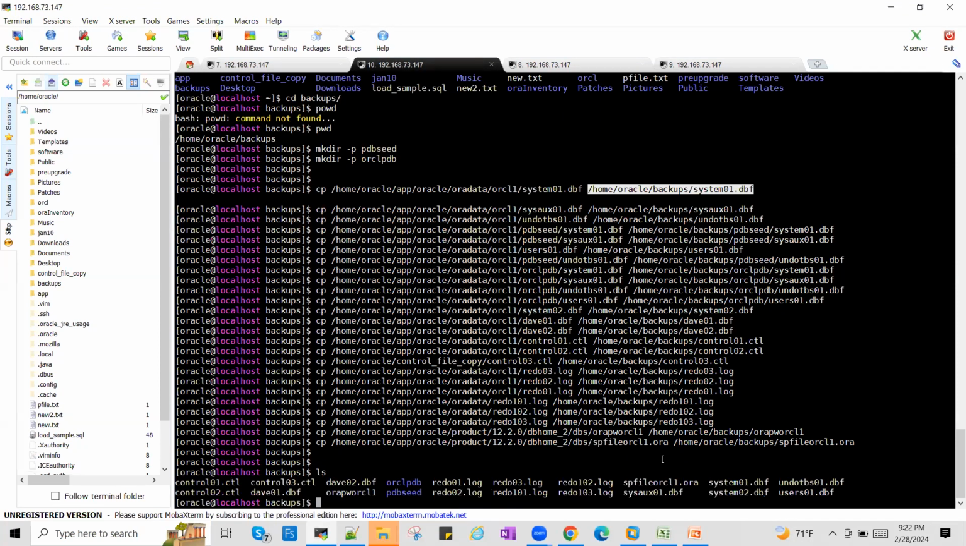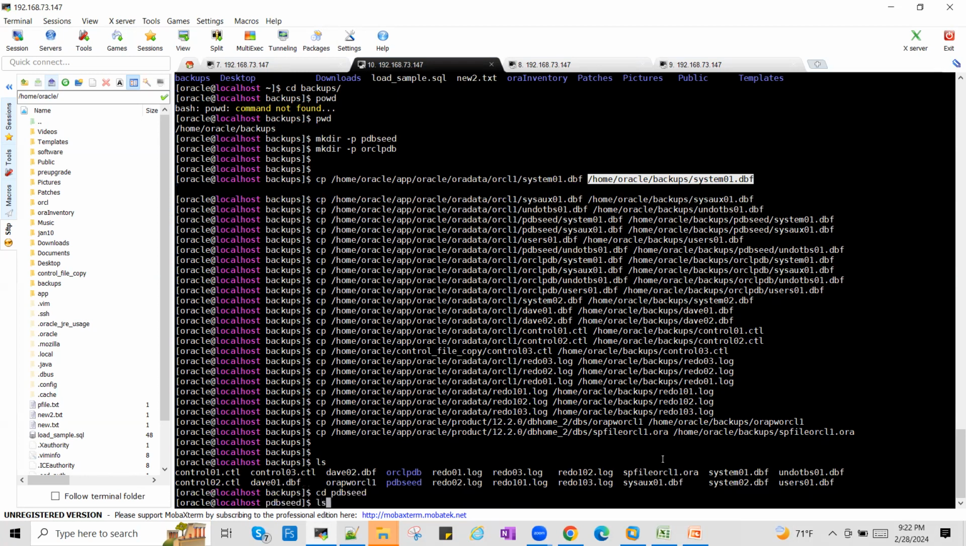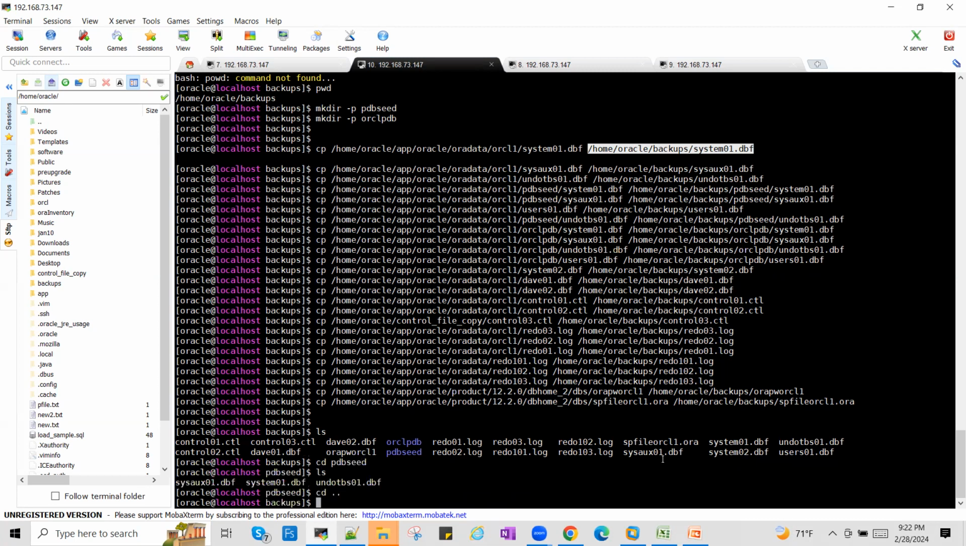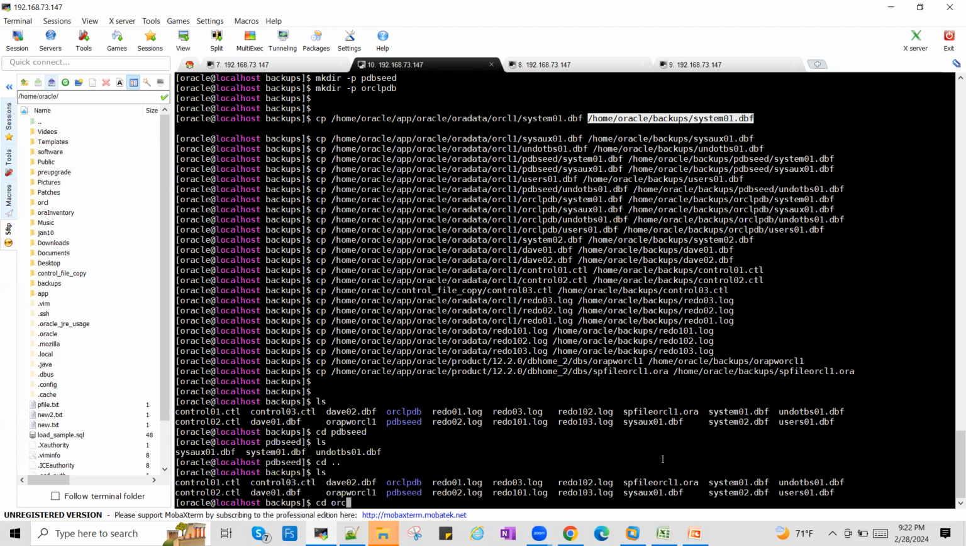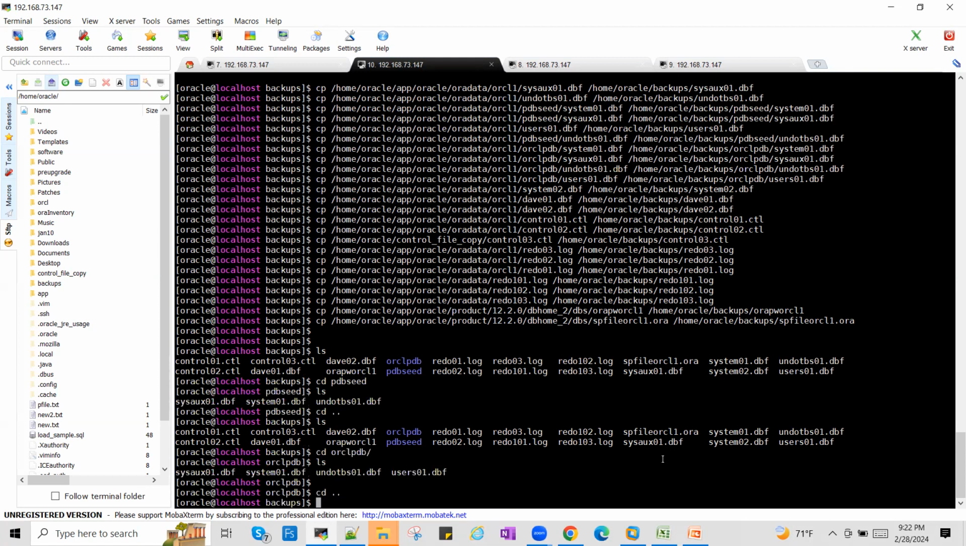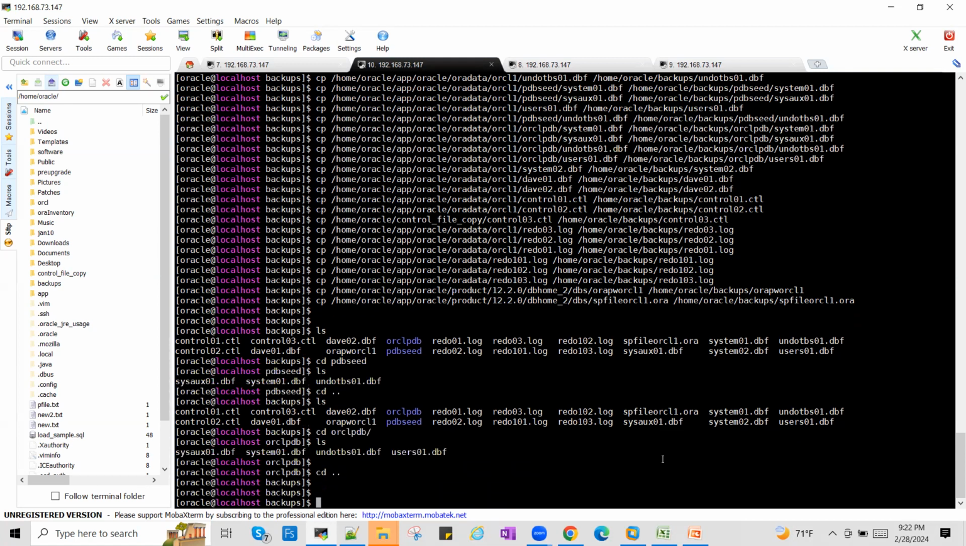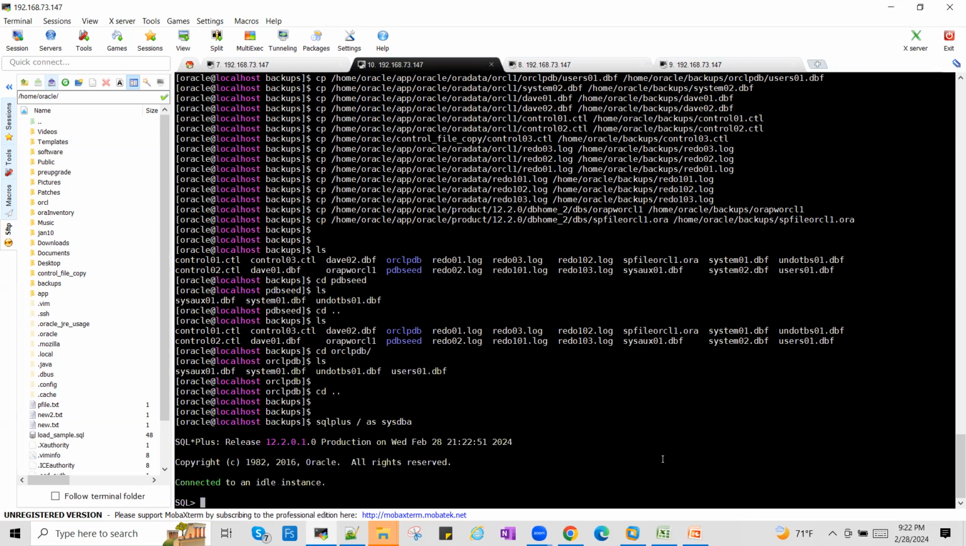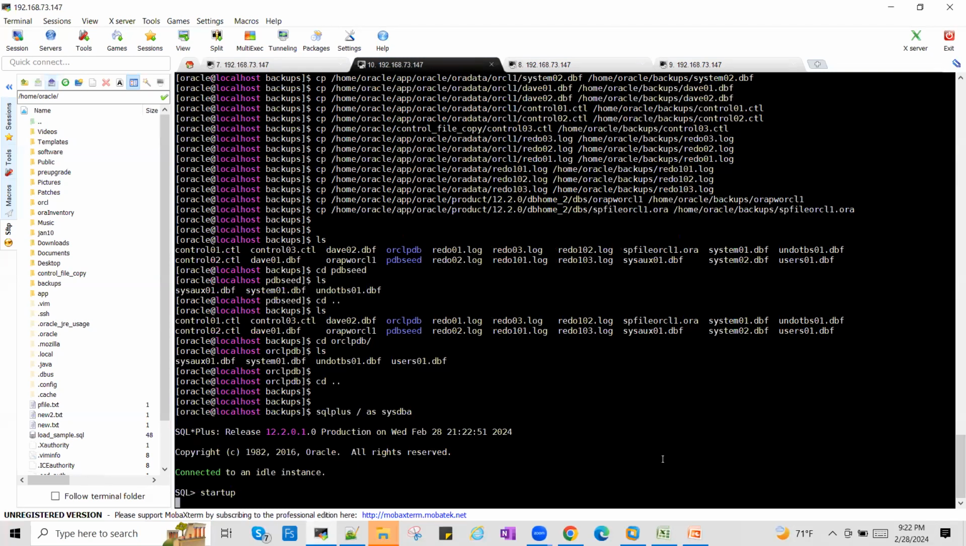Let's see. This one has everything: PDB seed files, and the Oracle PDB has its own files. All right, so we have the backups now. Now let's start the database back. We were asked by the application team to take a cold backup, so we shut down the database, took a cold backup, and we are starting up the database now.